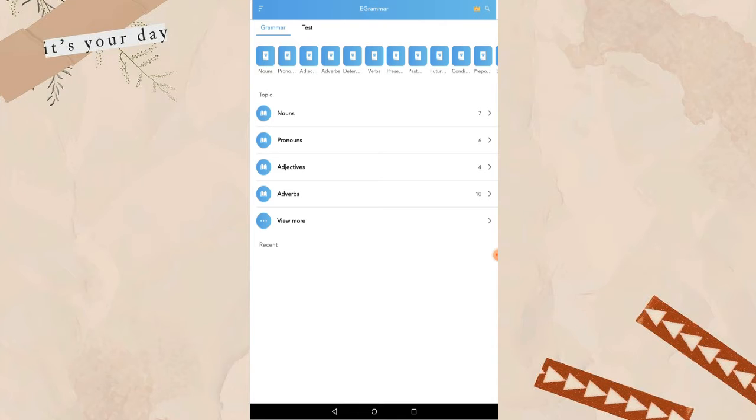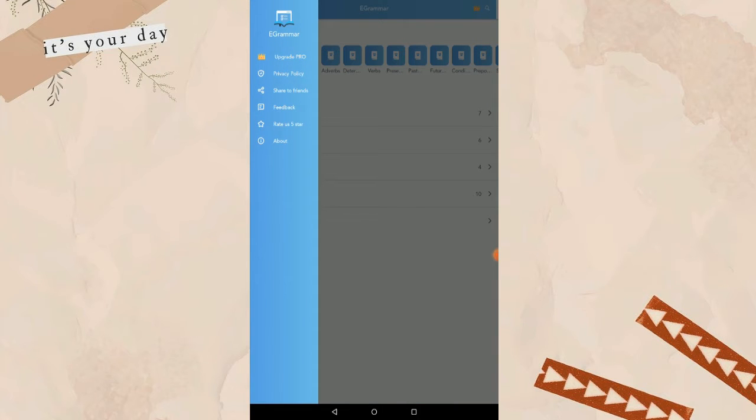Okay, this is the main menu of the EGRAMMAR app. There are not many features on this app so that you can use it easily. No confusing at all. You will see two tabs, and if you click the three lines icon on the top left, you will see the Upgrade Pro menu to upgrade your EGRAMMAR to Pro version, Privacy Policy menu, Share to Friends menu, Feedback menu, Rate us 5-star, and About menu to see more information about the app.